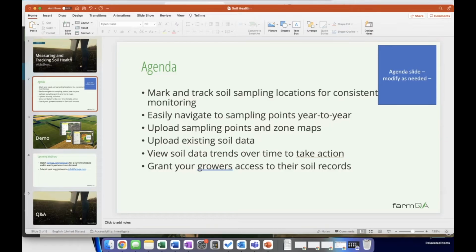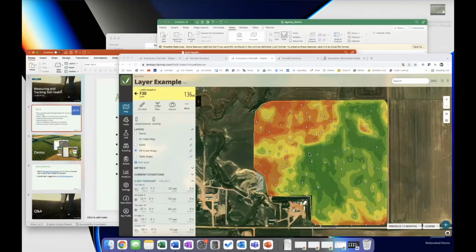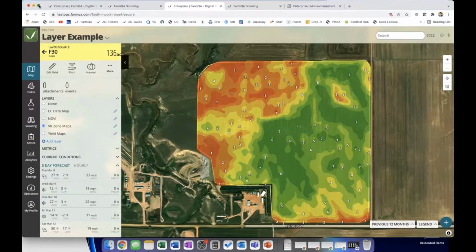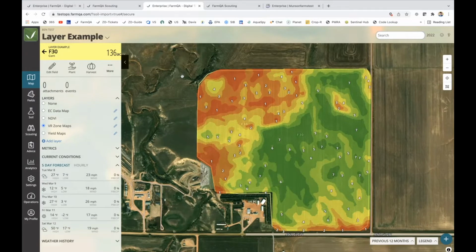I want to spend most of my time in a live demo walking through this process with you. And so with that being said, I've jumped into Controller. This is our web-based platform that accompanies the mobile application. There's a couple things that we'll step through. We mentioned how to mark locations for sampling, and that'll be the first piece, how we can help you collect those samples in the field, and then we'll talk to the upload process as a secondary step.